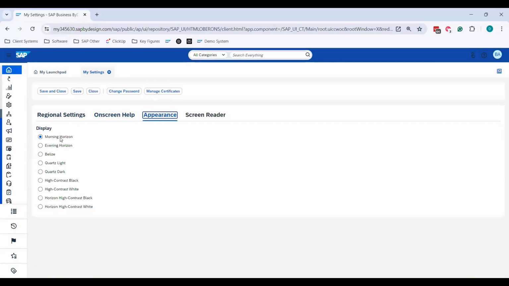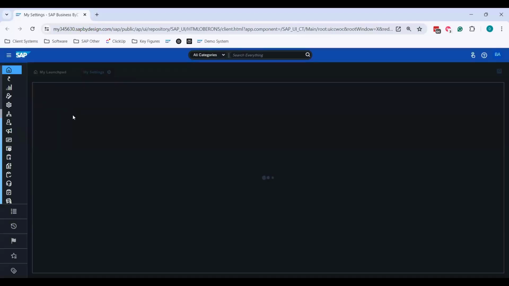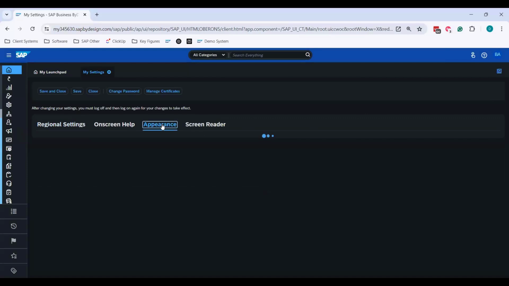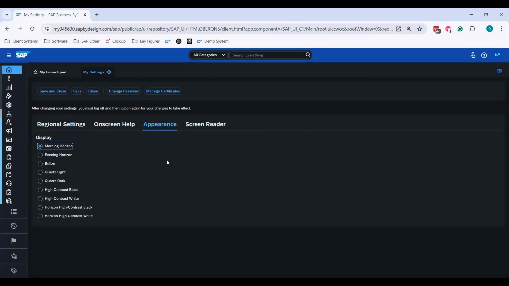Appearance. You can change the appearance of your screen. There are different options here. For example, we're going to go to evening, which is a dark mode. And I'm going to change it back to the one I like, which is morning horizon.